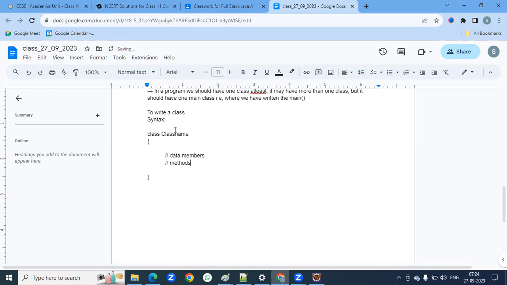So how are we going to access these data members and methods to get them executed in the main class? In the main class, we have to create an object of the class. Syntax for creating objects: class name, object name, equals new class name. So this is the syntax for creating the object.